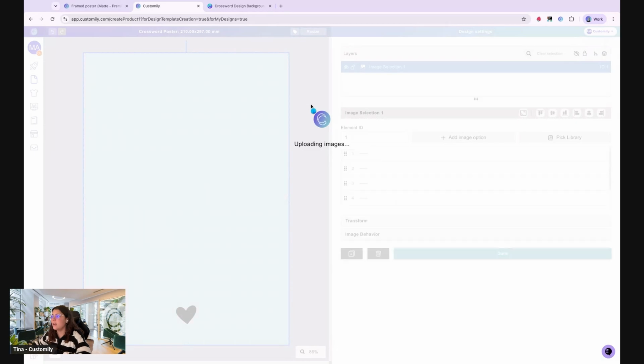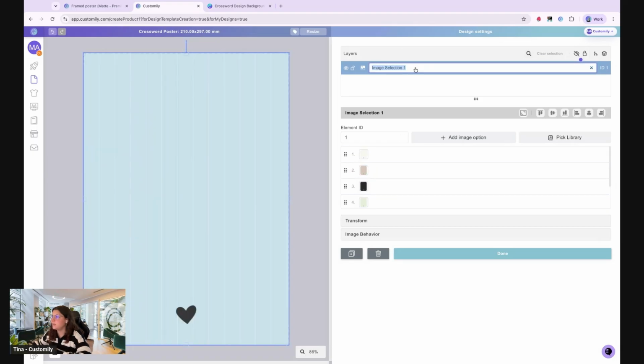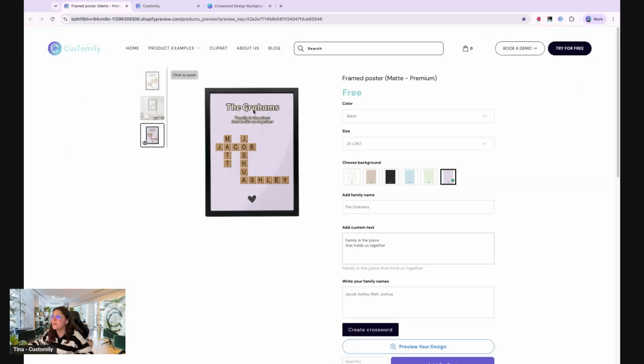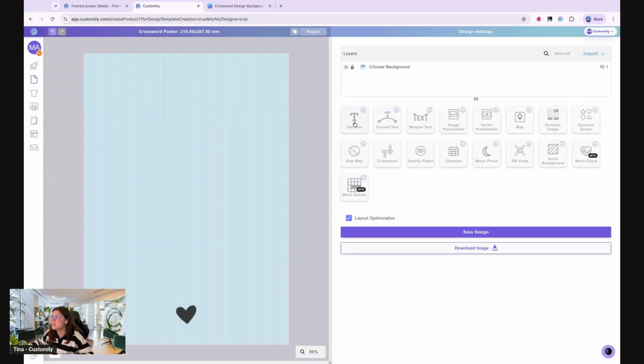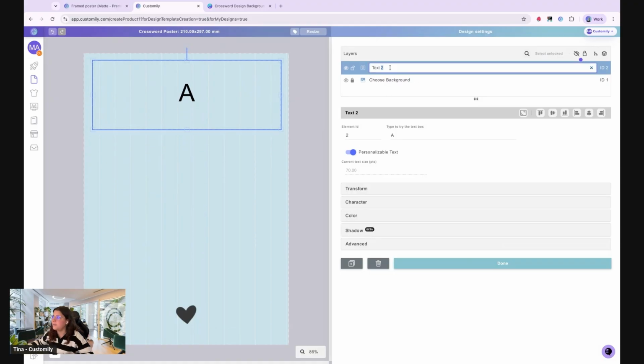So once these get uploaded, we have our background options already set up. Here I'm going to name my layer, choose background, and I'm going to lock it since I don't want to be messing around with it. So let's add our text. The first text is going to be pretty big. So I'm adding it there.